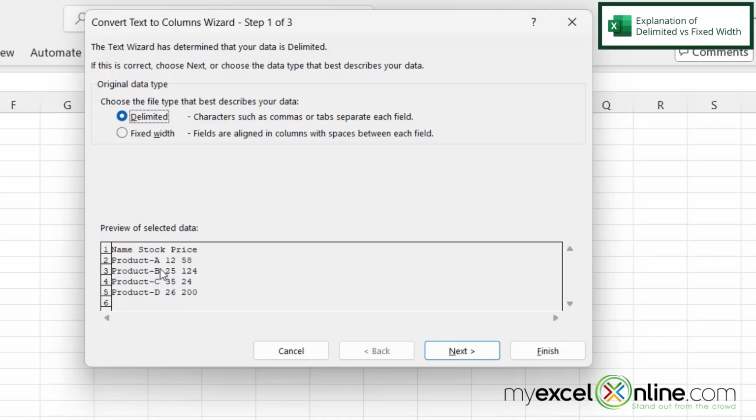And keep in mind that the space is how Excel is going to know which column to put my data into. Fixed width would mean that my first column has 5 characters, my second column has 3 characters, my third column always has 2 characters. So this is not a fixed width case.